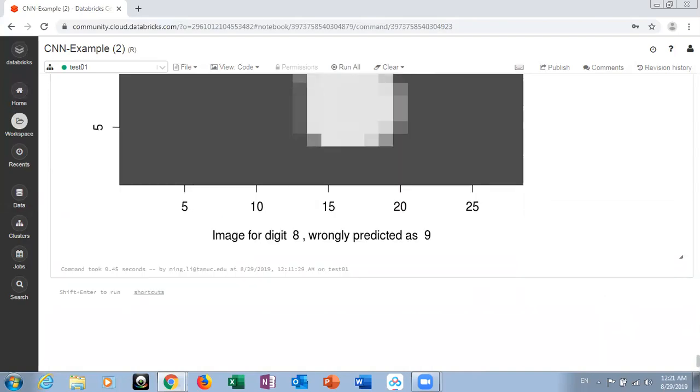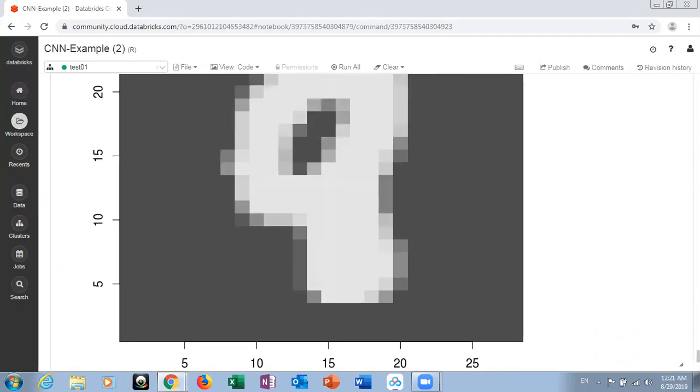All right, that's pretty much the end for this convolutional neural network notebook.